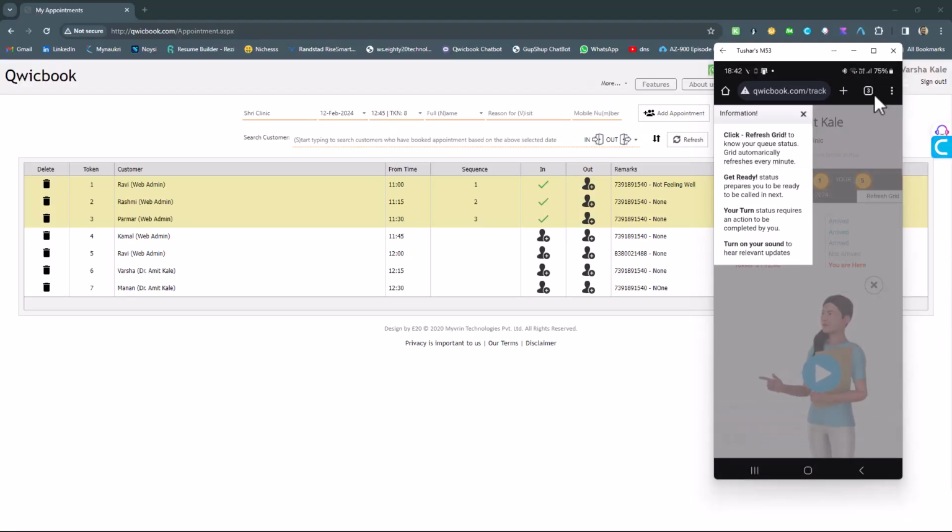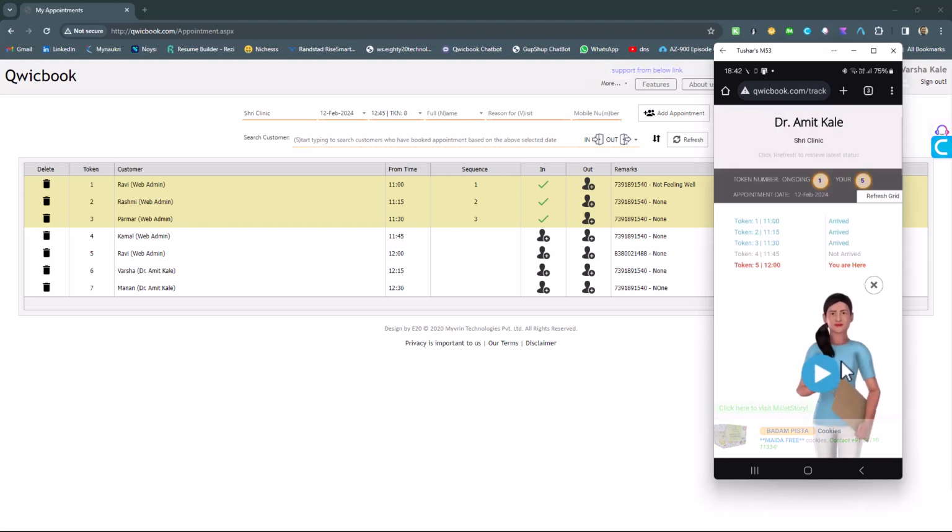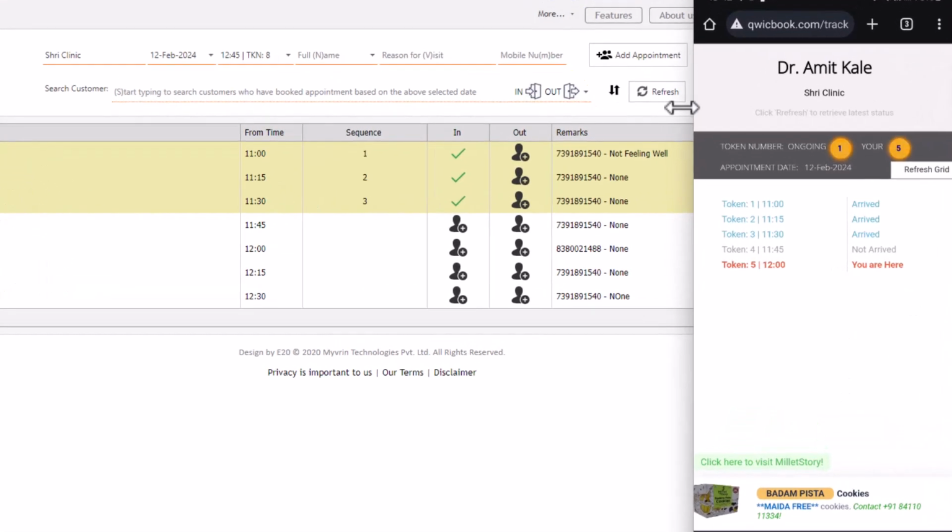Okay, so this is what the patient is going to see to track their appointments. They basically receive some information on how to interpret the information on the screen. So this lady is going to give instructions. There'll be some voice instructions that this lady will give, and if the user wants, they can hear this information. If they don't want, they can just simply close this. And this is where the patients will be able to view and track their appointment.